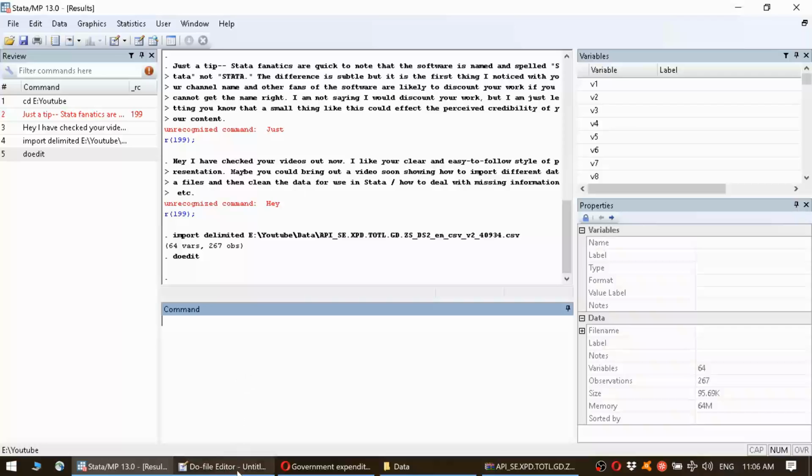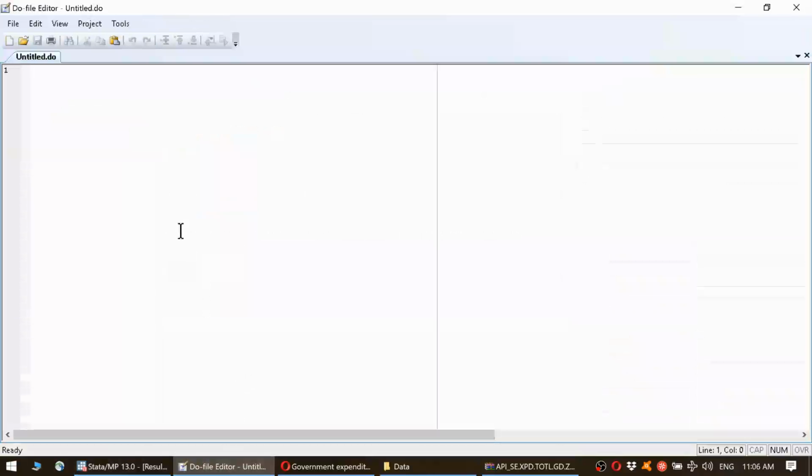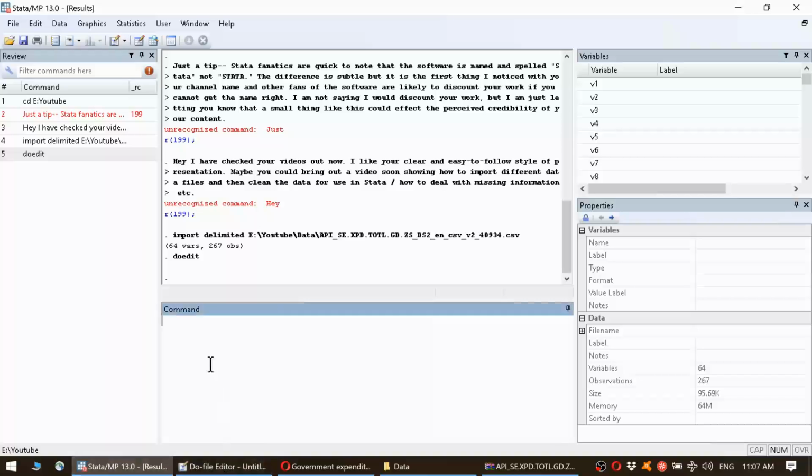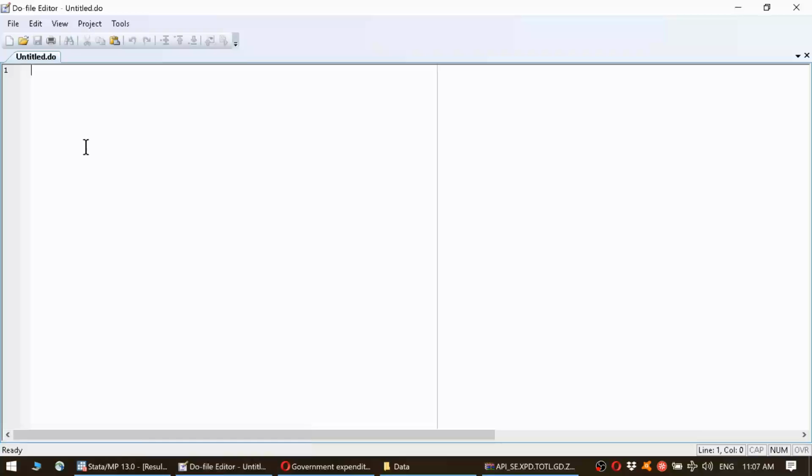So the do file is actually a program. It's like a mini program that only Stata can read, and it's just a list of all the commands that you would enter here. You just enter them here, and then with a very short press of Ctrl D, you can execute the entire do file, and it will run a lot of commands fast. But this will get clearer as we work in it.